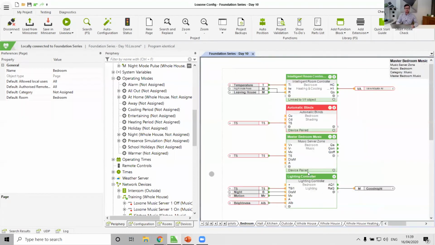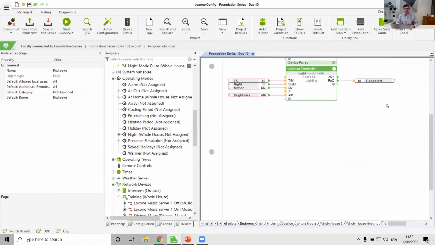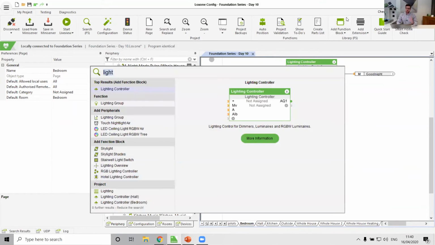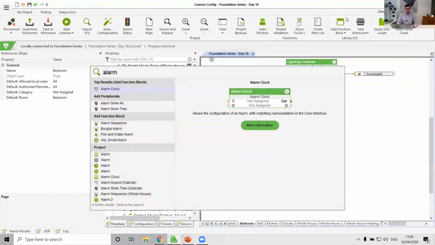So my recommended way of doing it would firstly be using a night light. So see it just behind me there, Touch Nightlight Air. That can be used as an alarm clock. The alarm clock you don't need the Touch Nightlight for. You can actually have the function block on its own without the night light feature. Or you could integrate it into the night light.